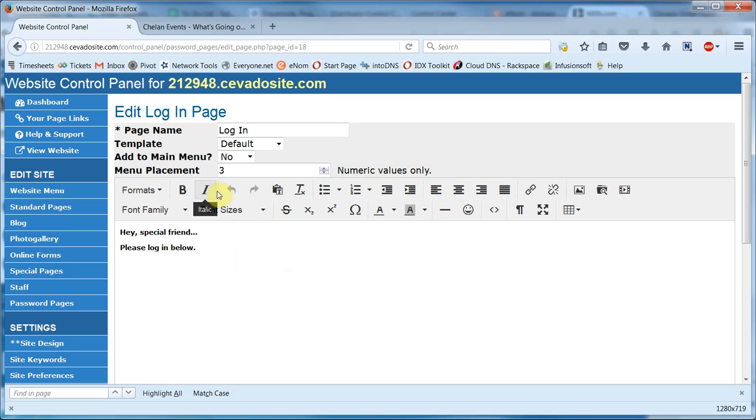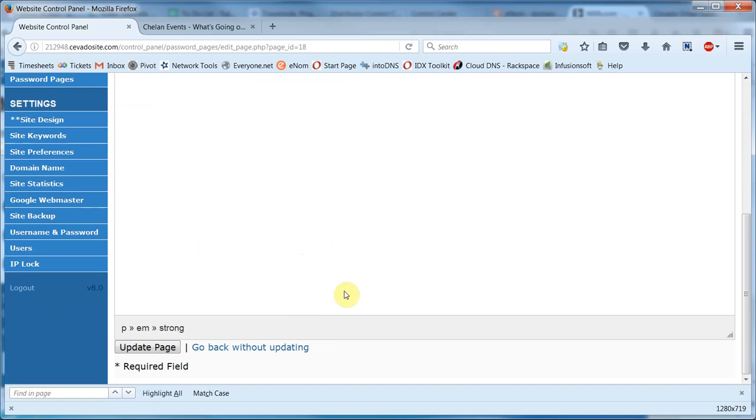And you can also take advantage of the formatting tools here if you're so inclined. Maybe we'll highlight this and let's italicize it. Of course, afterwards you want to be sure to save your changes down here.